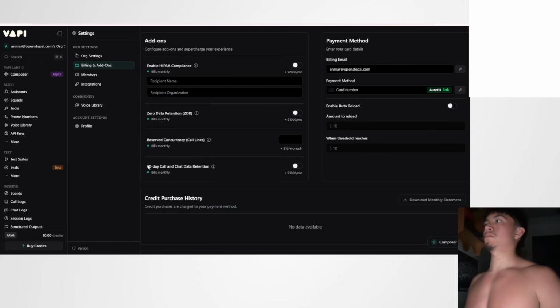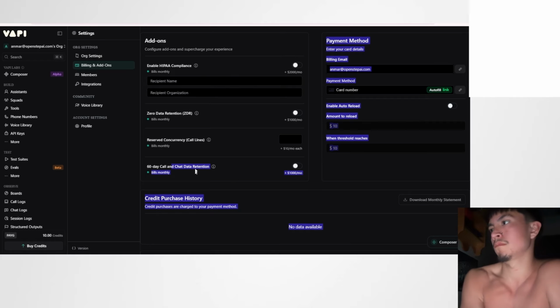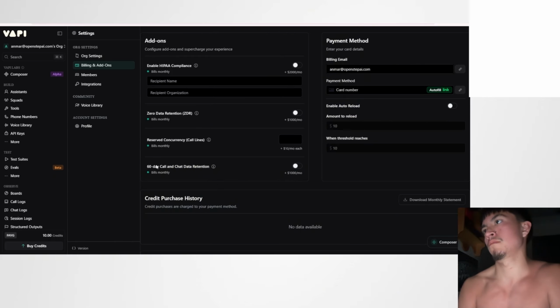Down here, you have an option for 60-day call and chat data retention, meaning everything that happens inside of VAPI with a voice AI gets stored for 60 days. And this is something that is billed monthly at $1,000 per month. Also something that is an option, but probably not going to be something that a lot of companies want unless they have strict regulations and auditing where they definitely want this. So you're not going to be using a lot of these, but it definitely helps to know that they exist and this is where they live.